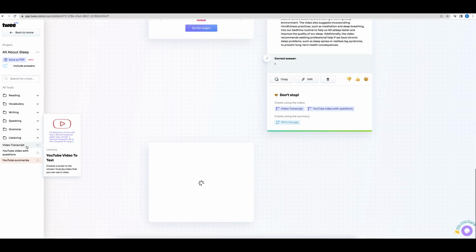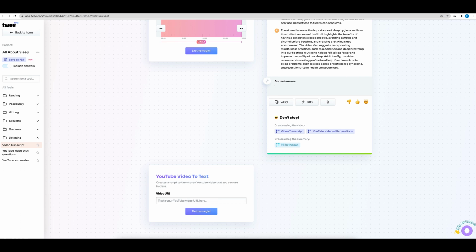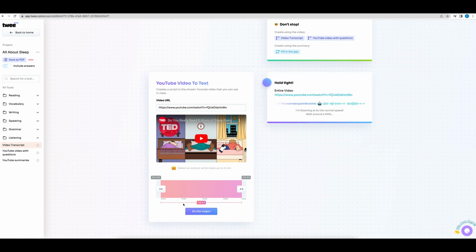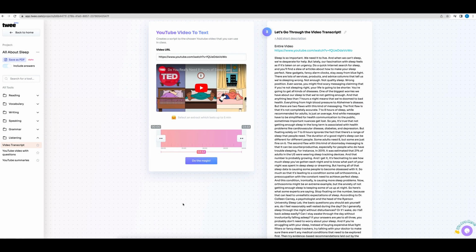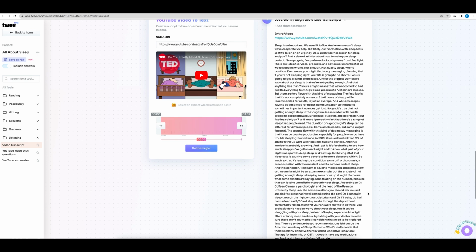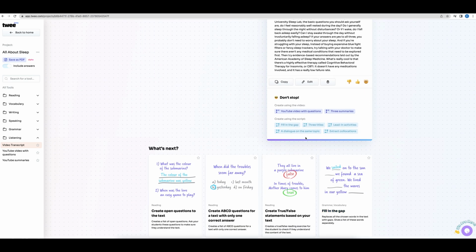What you can also do with the video is use the video transcript. You paste the same link right here and you do the magic. And Twee will create the transcript for this video in literally 2 seconds. Now I want to work with this transcript as a text.